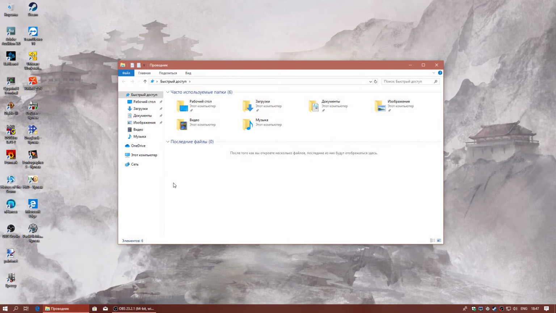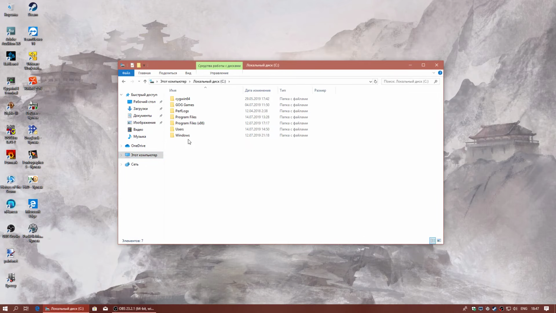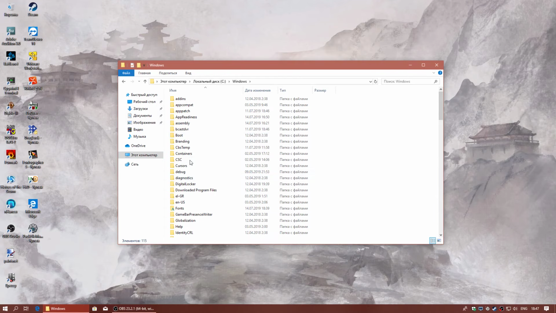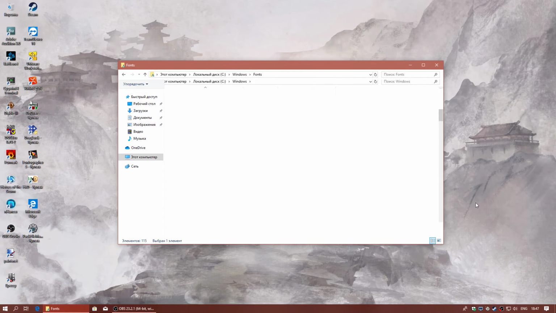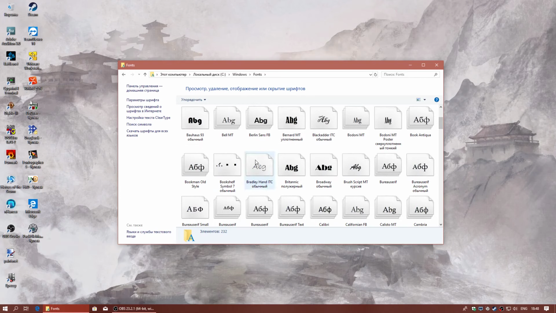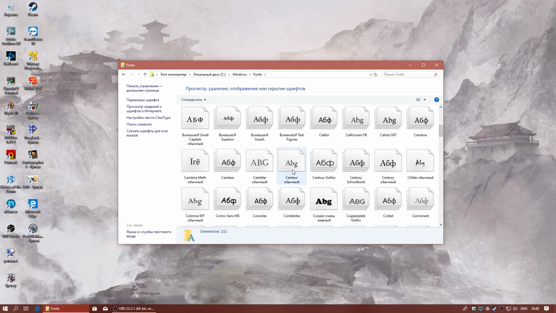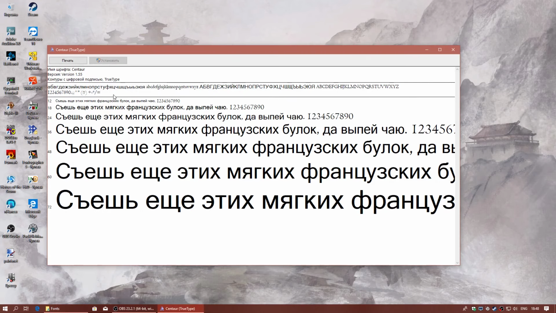Anyway, first, of course, we have to choose the font we want. I will just look at the standard ones that come with Windows. These are all ugly. Well, this one will do.